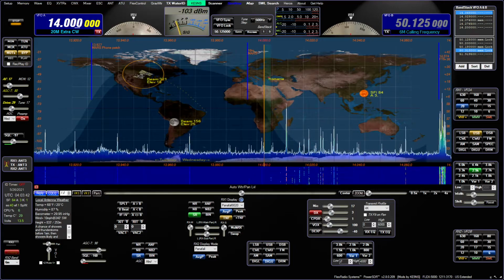This video covers PowerSDR ke9ns 2.8.0.209 and everything since the last video, which was 0.194. The first one is on the left side here.